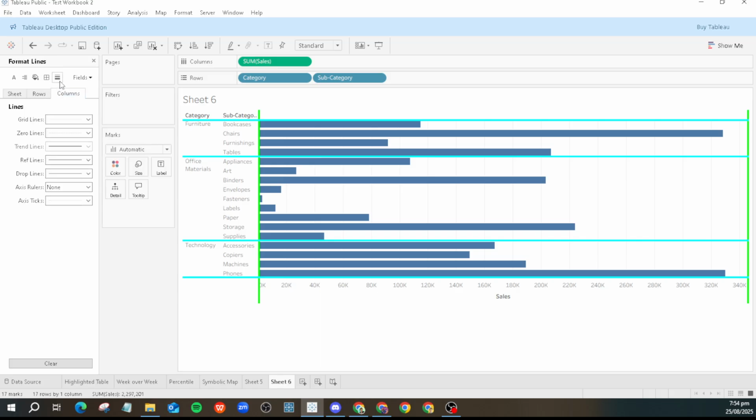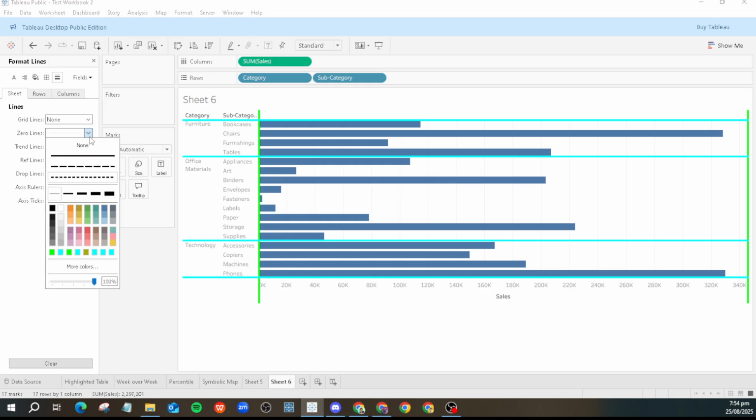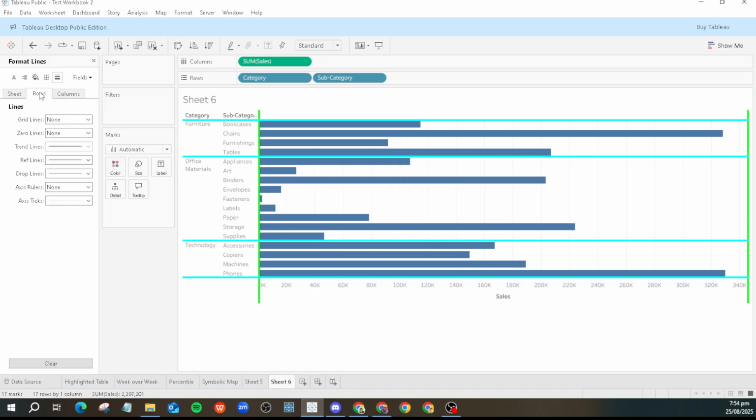Next, click on the Lines icon. Just like with borders, formatting lines helps control the overall look of your data. After clicking on the Lines icon, switch to your Sheet tab once more and select None for grid lines. Removing grid lines can give your visualizations a cleaner, less cluttered appearance, making it easier for viewers to focus on the most important data. Finally, go to the Rows tab and select None for both grid and zero lines. This final tweak supports an uncluttered view, especially when presenting to a wider audience.